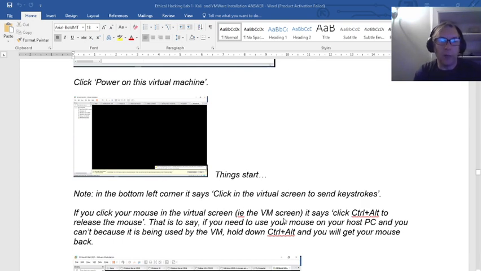As I was saying previously, if you've clicked on the VM, the virtual machine takes control of your mouse. If you want to get the mouse back to the host machine, your computer that you're sitting in front of, then hold down Control and Alt at the same time, and you get your mouse back.